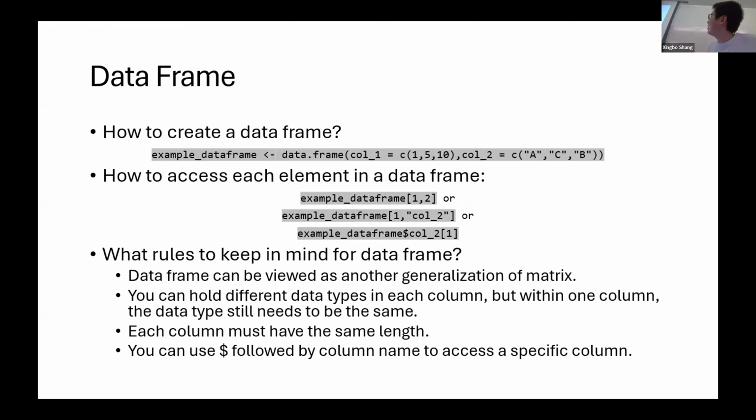So data frames allow you to define column names. And for matrix, it's similar to vector. All the data types must be the same. The data frame reduces this constraint a little bit. It says you can have different data types as long as they are in different columns. Say, for example, here for column 1, I can have numeric. For column 2, I can have characters like A, B, C.